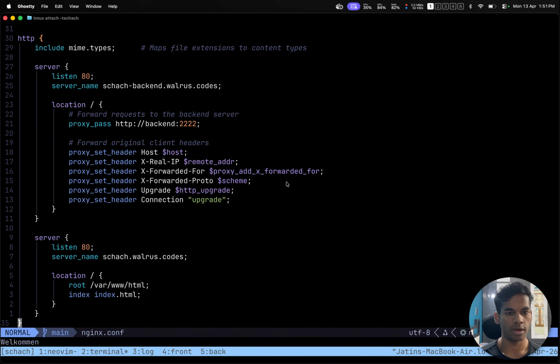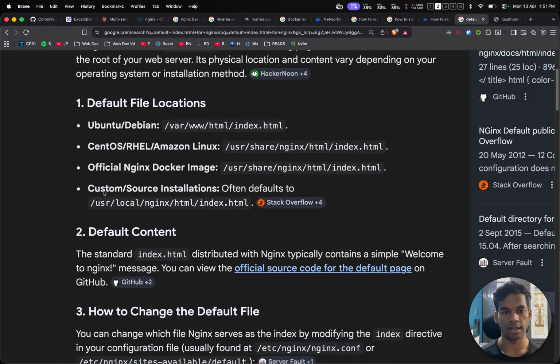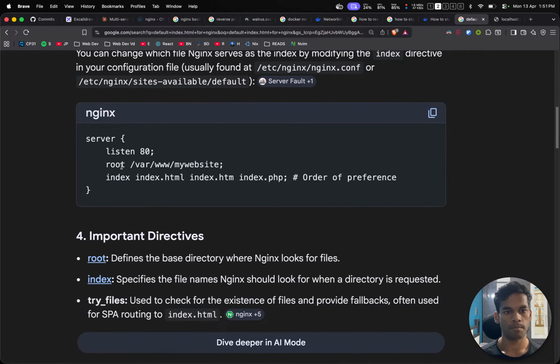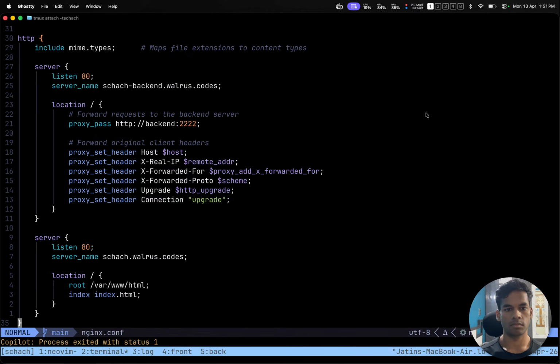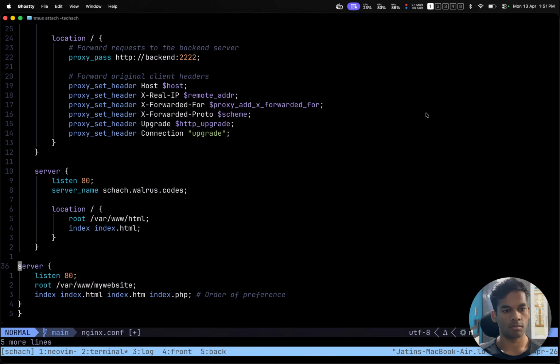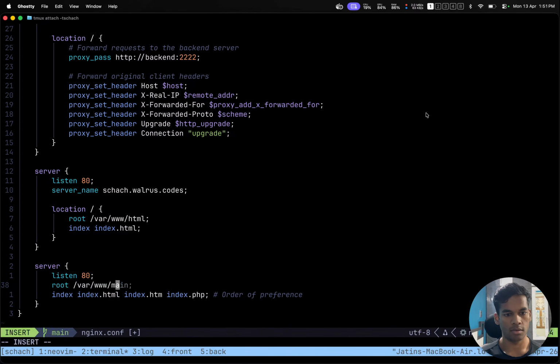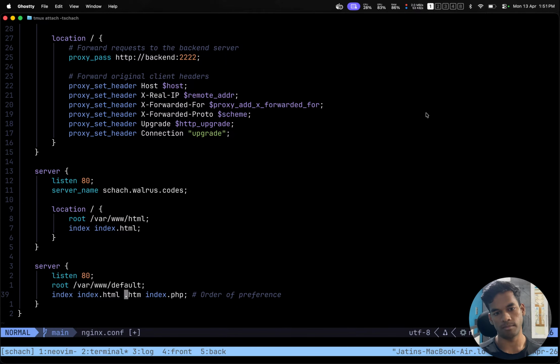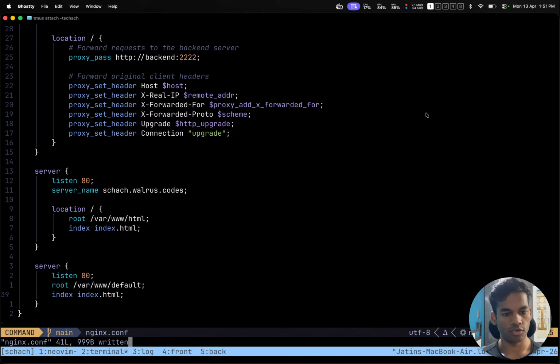Now we have to update the configuration to serve this if nothing else is found here. Root, this order. Listen to this thing. Root. Why do we give root? Listen to this, and root is var www default here index.html. Okay, that should work.